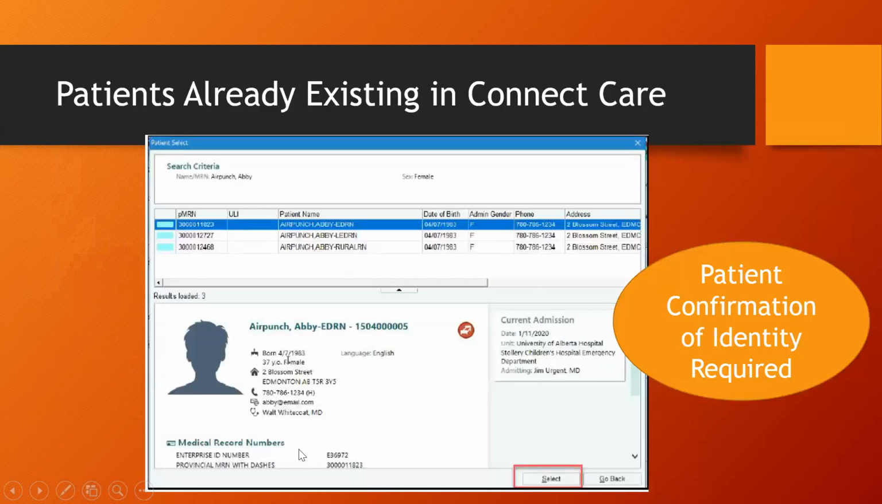When you find a patient, if they already exist in Connect Care, this screen is going to pop up. And the beauty is that Alberta Health Services, probably since we decided to go live with Connect Care, has had some person inputting every current patient with Alberta healthcare status into the Connect Care system. So that means if you pull up a patient who's currently registered with Alberta Health Services, this screen should pop up.